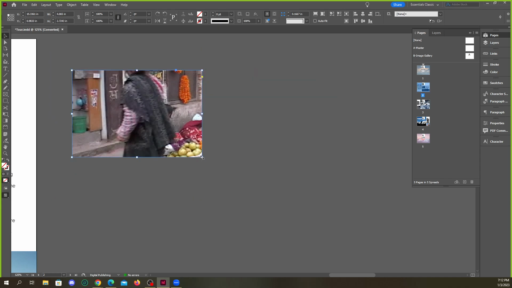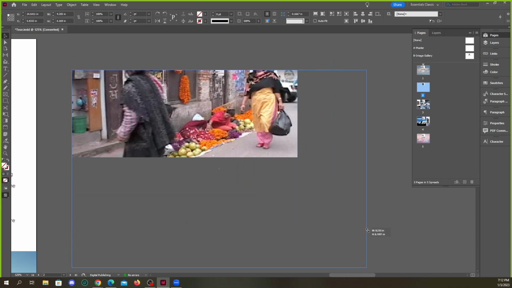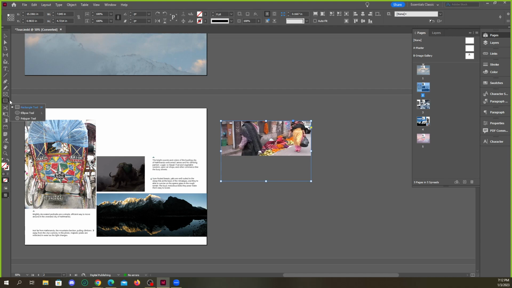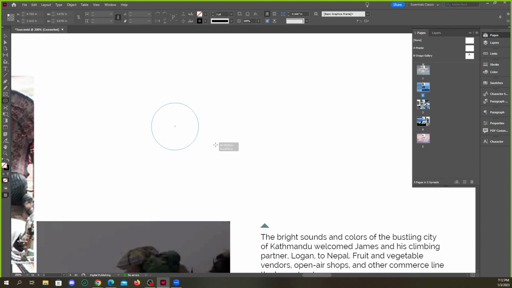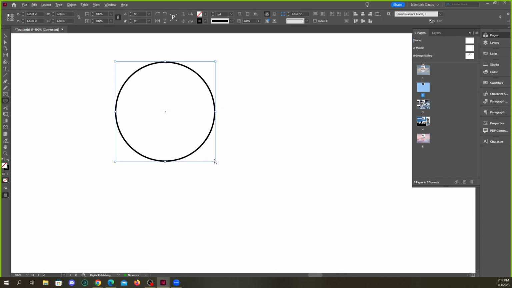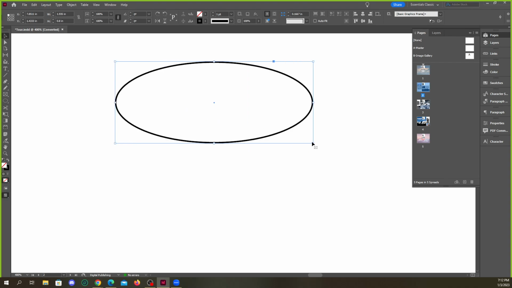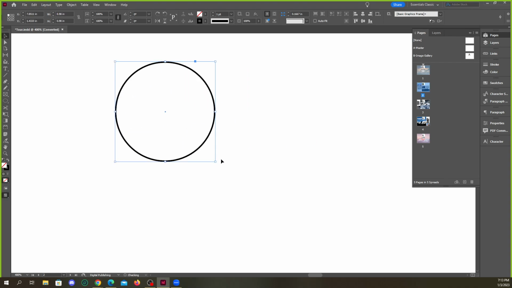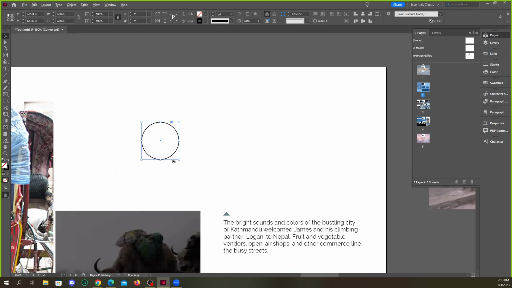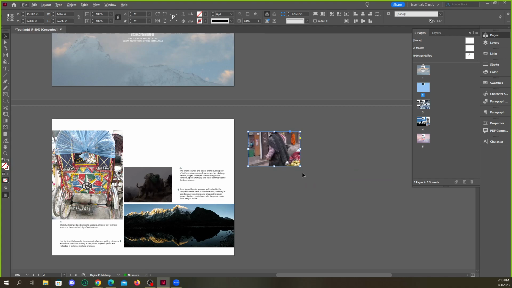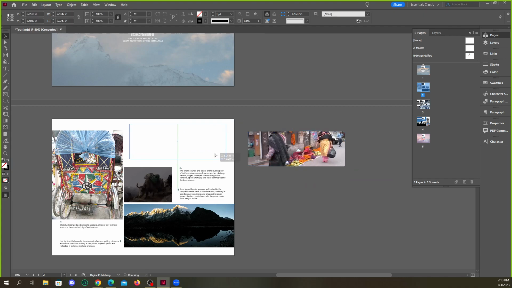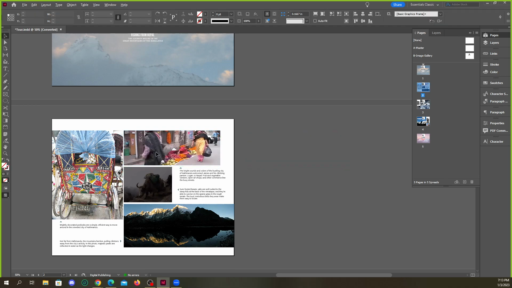If you hold the shift key, it's just going to constrain the proportions of the box. So an example would be here. If I just create a circle, I get an oval. If I hold shift, I get a circle. And then if I resize it, it'll be an oval again. But if I hold shift, it'll keep the proportions. So shift is just to constrain your proportions, same as in other Adobe software and other software in general.